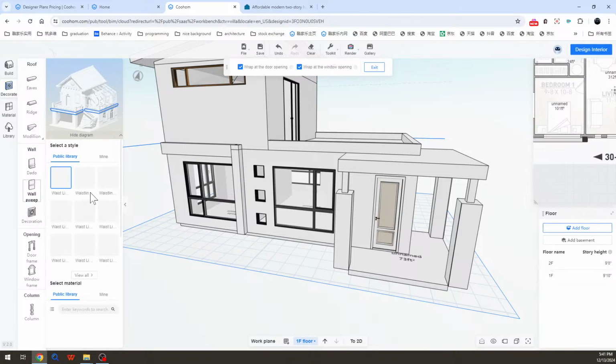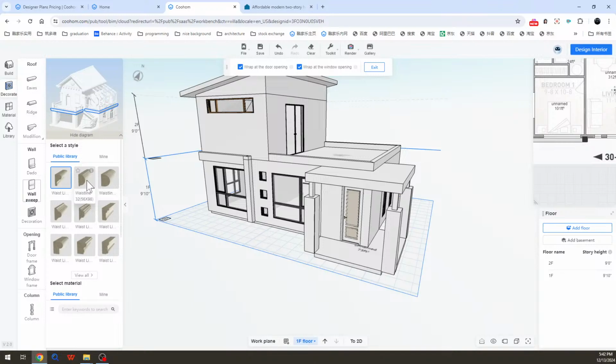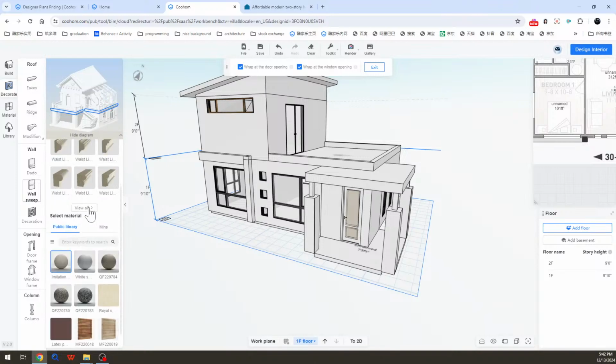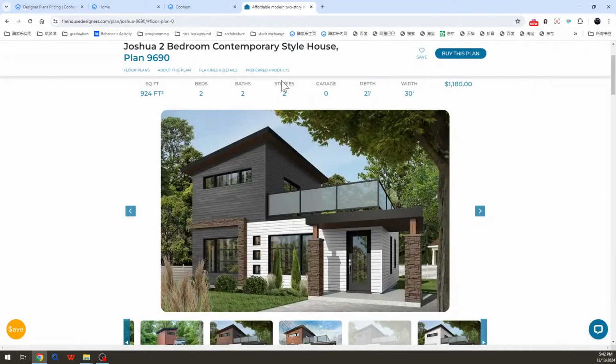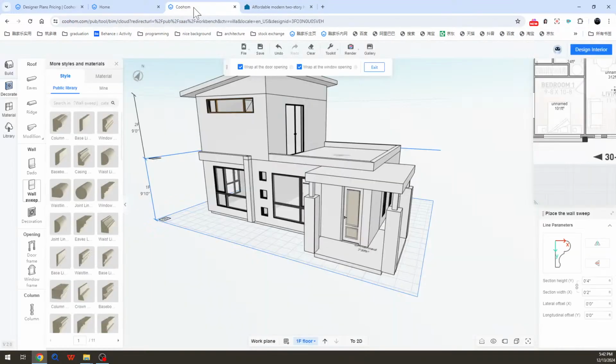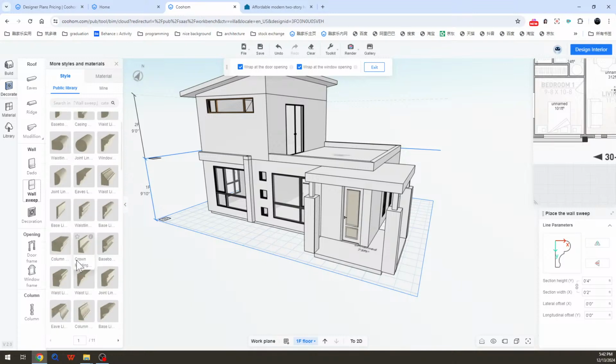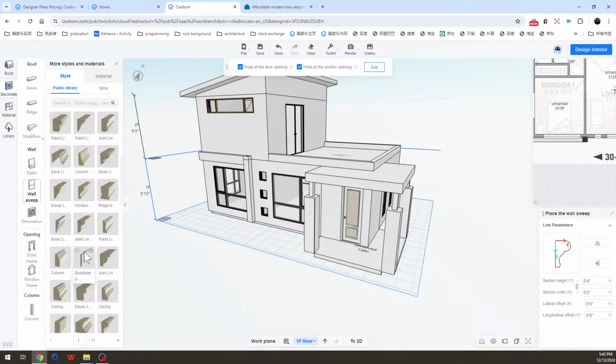So here basically we have a kind of line we can use around the elements we have, like the column and the walls. If you see here, something like this, we will make this kind of detail very easy in Coohom Architect.